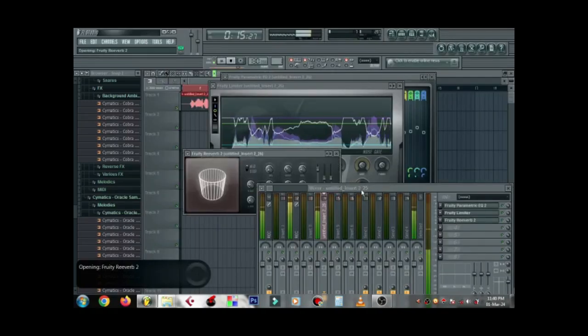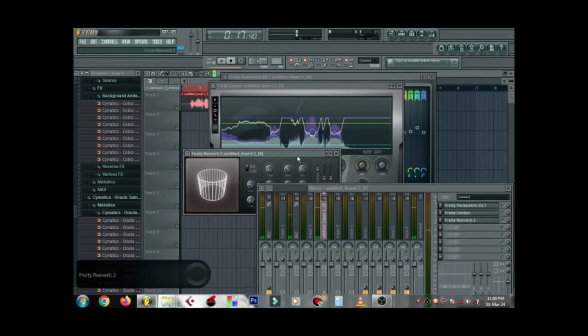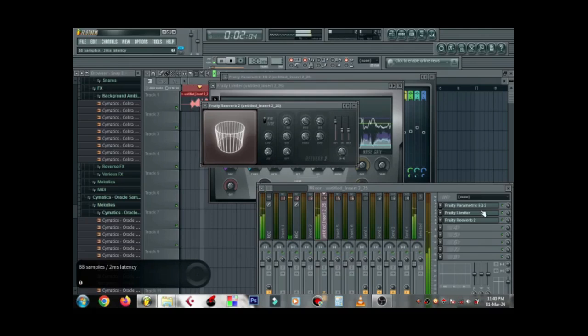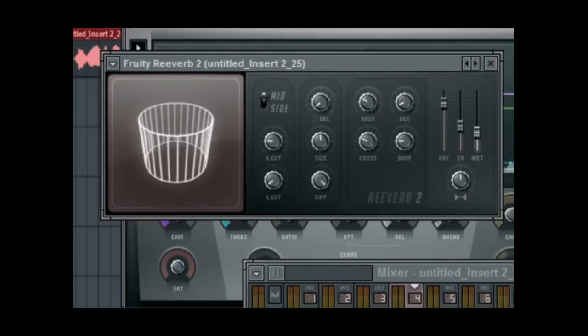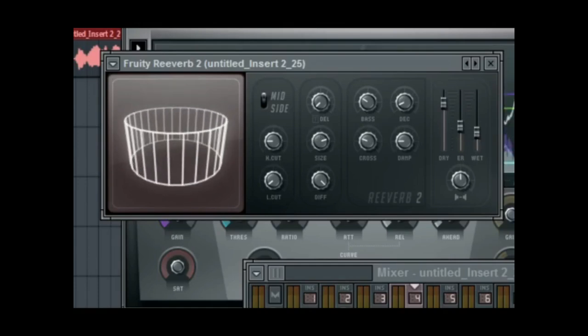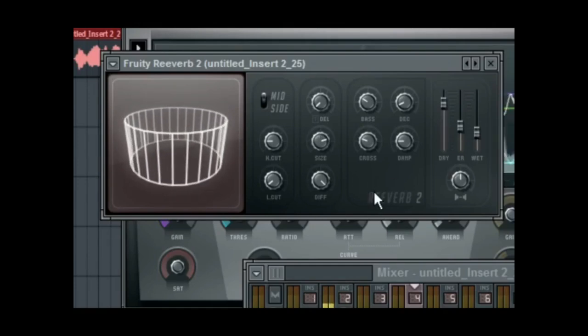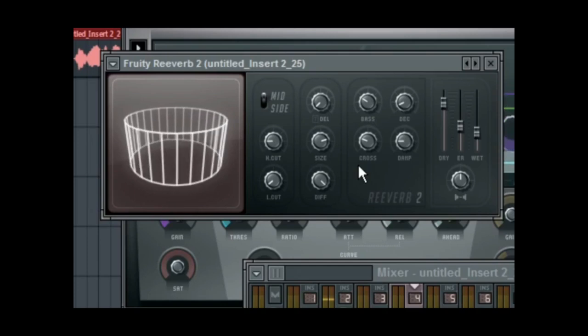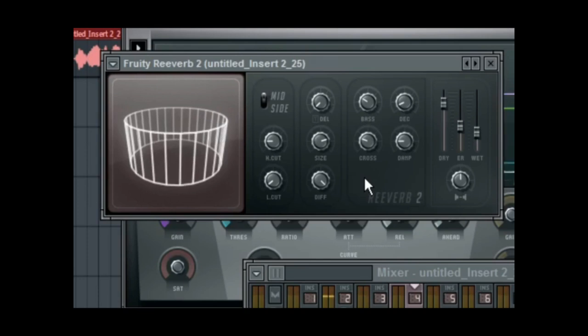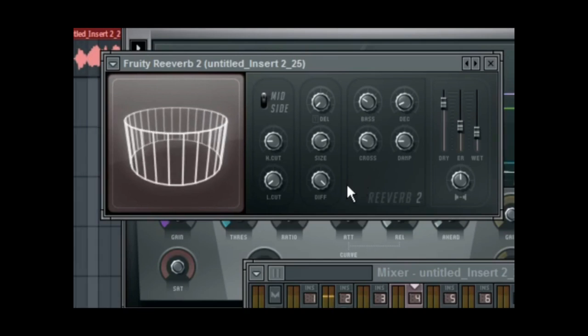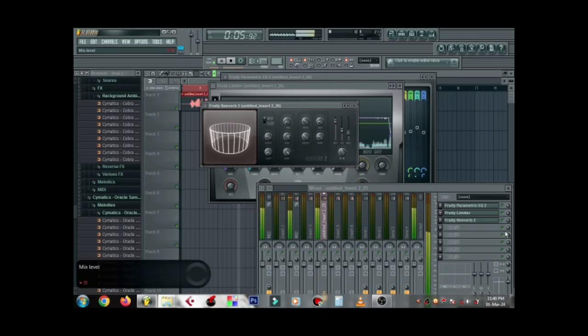But let me activate reverb too. Reduce the weight down, put the size. There's many ways of mixing vocal with reverb, I myself mix in many ways. Reduce it a little bit.